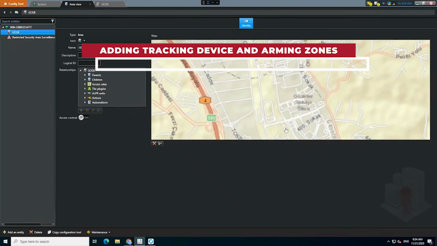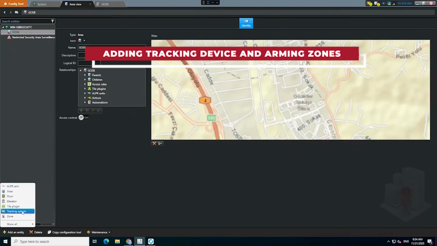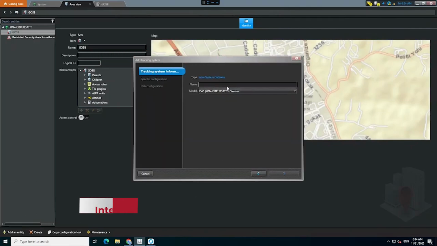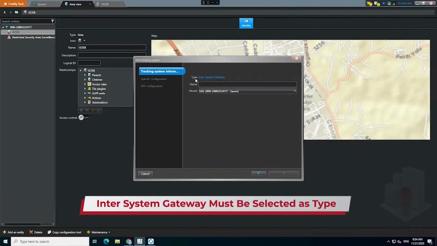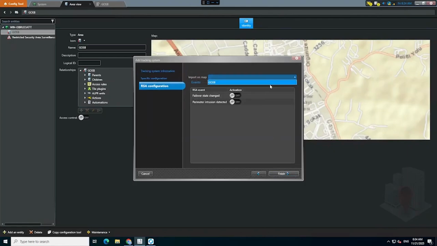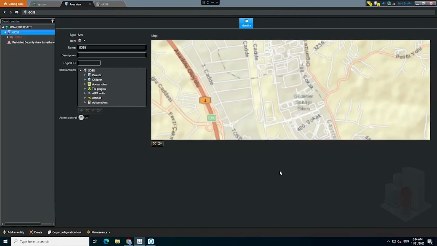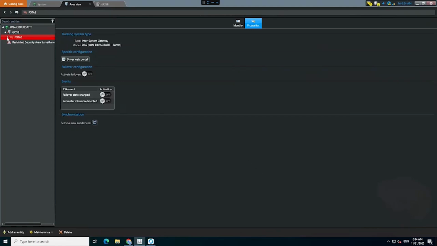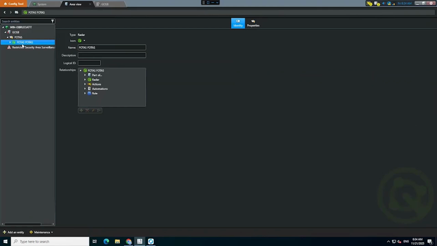Now that we added our map, we can add our tracking device. Let's go to add an entity. Click tracking system. Here, make sure you choose intersystem gateway as type. Name your tracking device. Let's call it FOTAS. We go next. We go next. Let's import our map, GOSB. We finish. Now we have our tracking device.